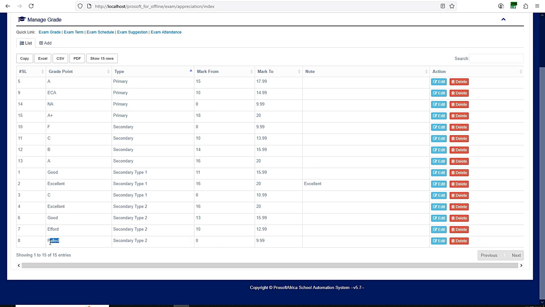Any mark from 10 to 12.99 will be efforts. Any mark from 13 to 15.99 will be good. Any mark from 16 to 20 is excellent for this type. That is how you interpret it.